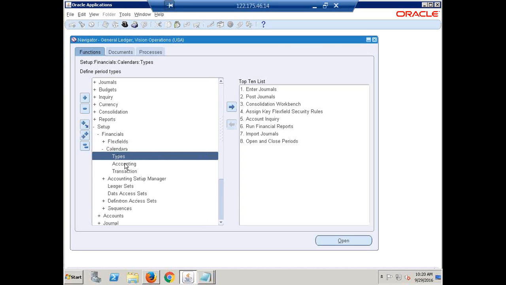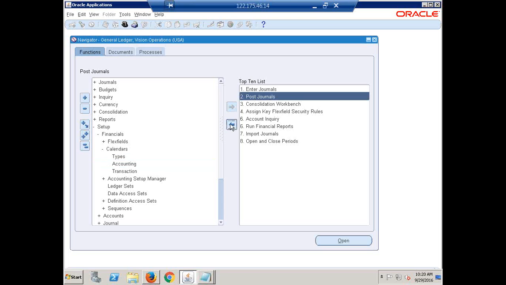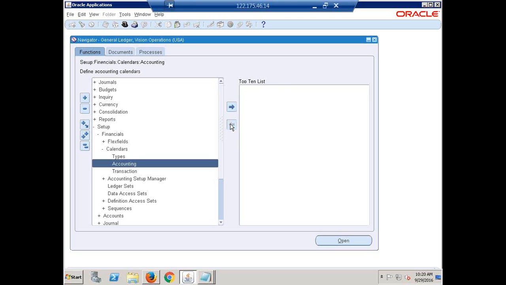Then here we have accounting. Earlier we created the period type for that. This is a function name. Now we are going to create the accounting calendar. We have a function name called accounting. See here, I'll tell you. Just we'll talk about other points.